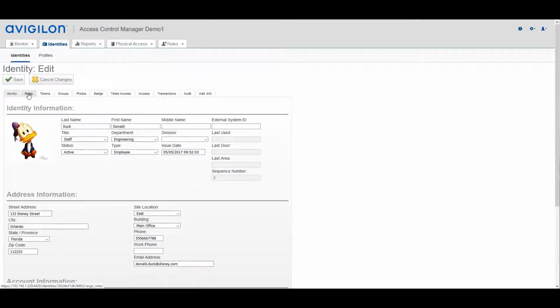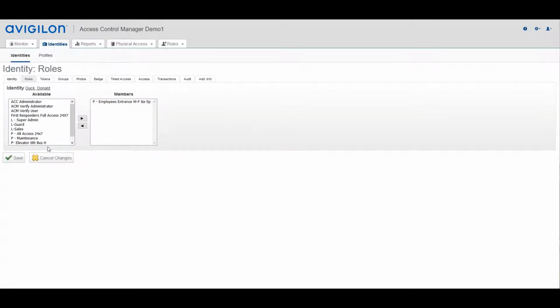After that, here's roles. Roles is where you go in and let people have access to doors, locations, or even the software itself. So let's say that Donald here is an operator, is a security guard. I could go and give him the predefined permissions that I have here for my security guards, and this will allow him to access the software and do things to it.